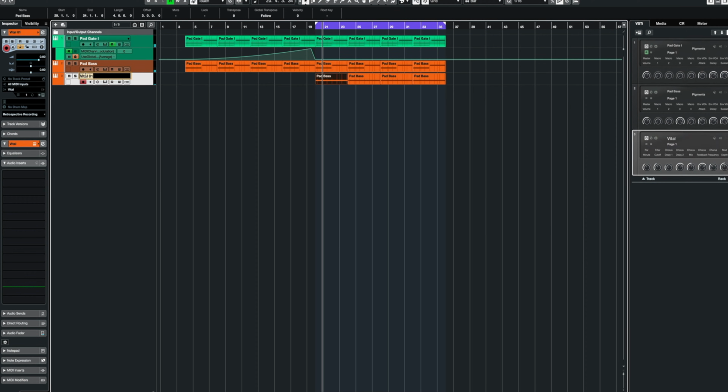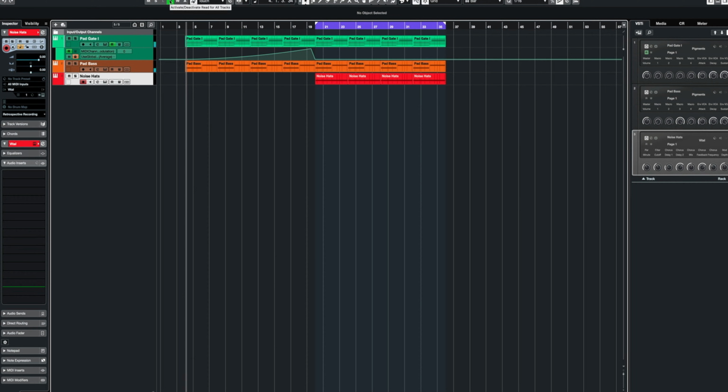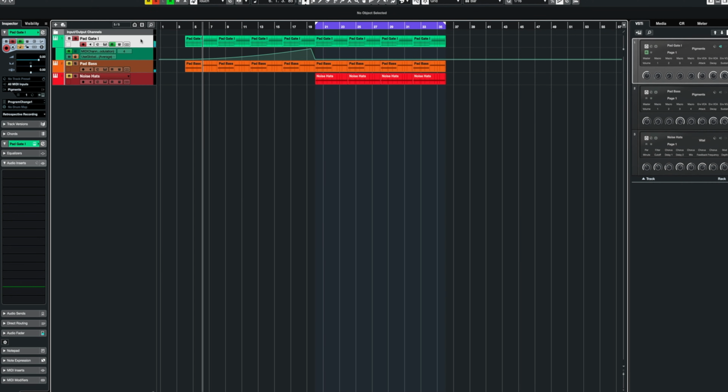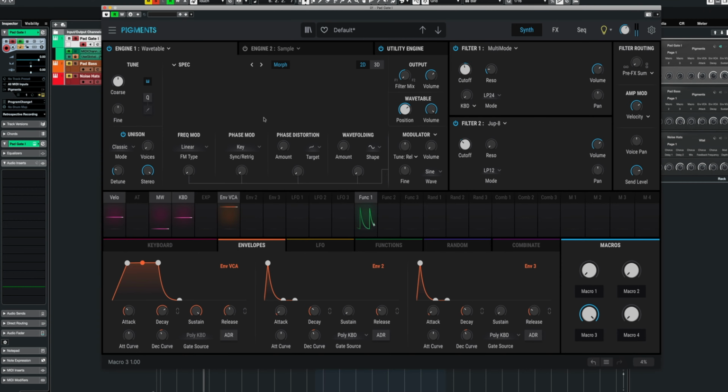Perfect. Right, so we'll just call these noise hats. And this is part of my percussion, so that's going to be red, and the bass is fine where it is. And I'm going to thin this out now. So I'm going to do everything in the synth.